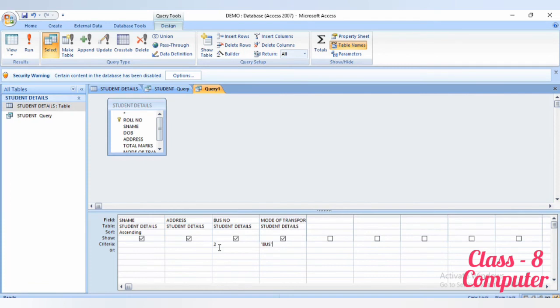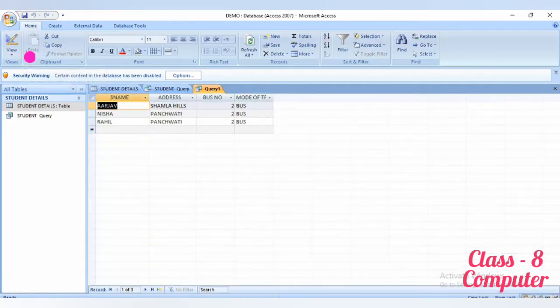Now let us see how the output looks. To see the output, you have to click on the run option from the top. Click on the run option and see, my query is complete. It has sorted the names, first Arja, second Nisha, third Rahil, and it is displaying only bus number 2. Mode of transport, as I told you, is bus. So this is how the query wizard and query design work. Out of the bulk of data, you can retrieve only the data which is useful for you.